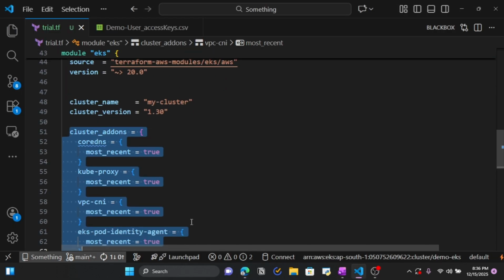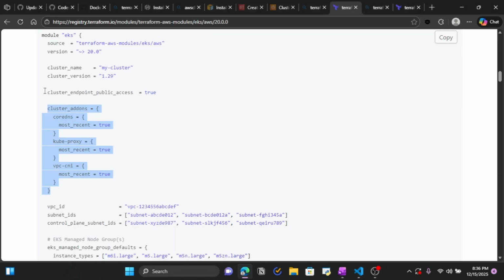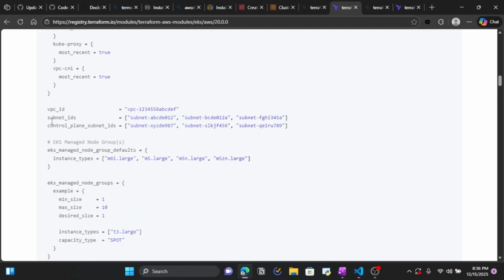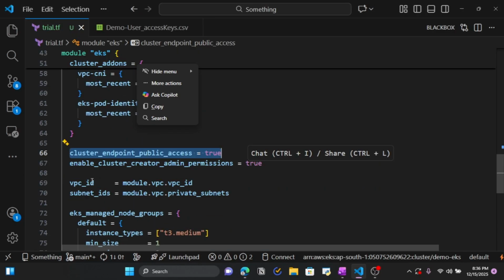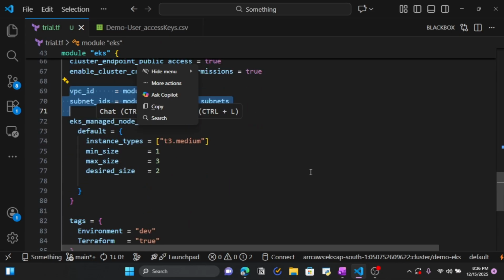As you can see, what the add-ons are, I'm going to explain a bit later. These are the add-ons. In the middle there is a line, cluster endpoint public access. I also have cluster endpoint public access, and VPC ID, subnets, control plane subnets, everything is here. VPC ID, subnets. I've skipped the control plane one, but you can add it.